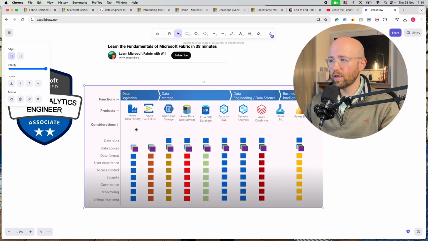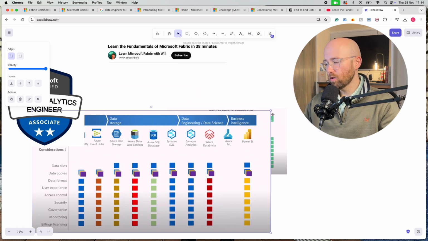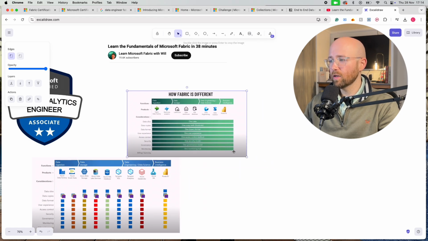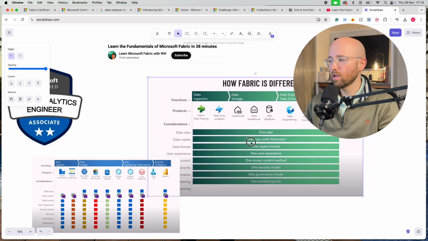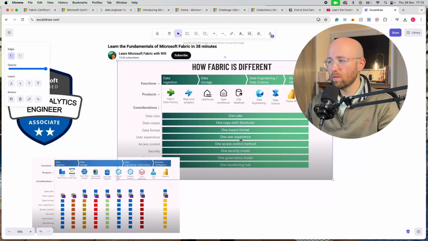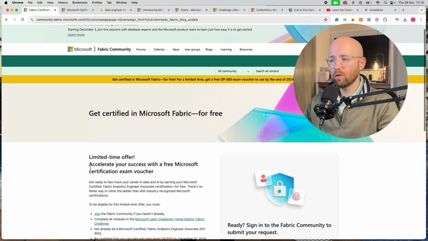So normally you do a bit of data engineering, you have all of these different services and they're across various functions, but they all have their own scope, right? So you're having to manage a variety of things across each of them. Whereas the way Fabric solves this problem is by having everything within Fabric. So you can see here that there's one lake, one copy, one format, one user experience, blah, blah, blah. So it's to have all of the data engineering tools, but on a single platform. So that's all good. How do we actually get this?